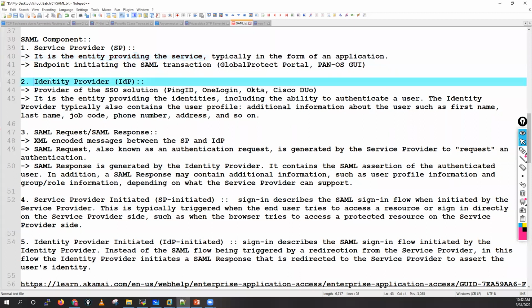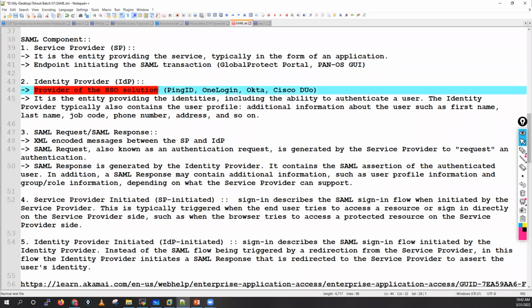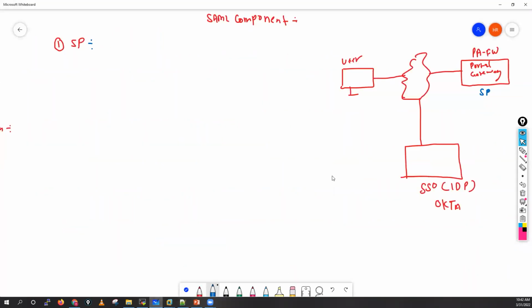Now you have to understand what is an identity provider. The provider of the single sign-on solution means your PingID, OneLogin, Okta, and Cisco Duo. These are the popular vendors who are basically offering the single sign-on services. So according to our diagram here, I am having Okta, or maybe Duo, or maybe OneLogin, or maybe PingID, right? This becomes the identity provider. So who is the identity provider? A provider of single sign-on services.